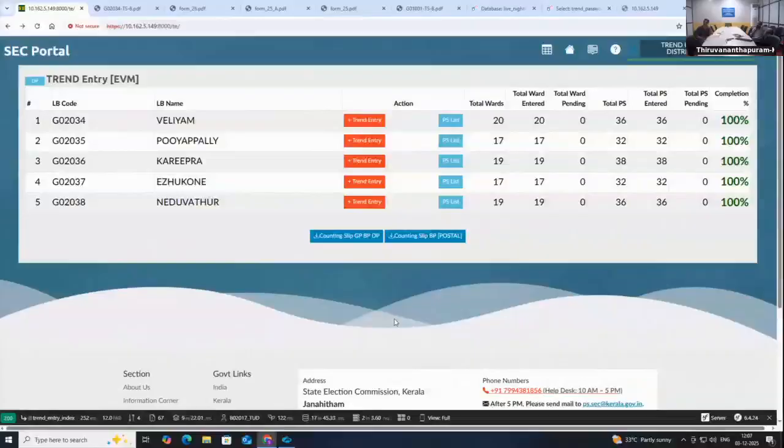How many males polled? How many females polled? How many voters polled? Or during the counting, for each and every candidate in a polling station, how many votes they got? That is only the entry. And each and every data entry for Gram Panchayat is a separate user, Block Panchayat is a separate user, Jilla Panchayat is a separate user.